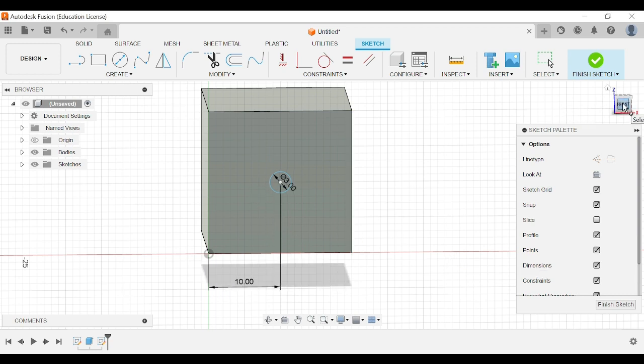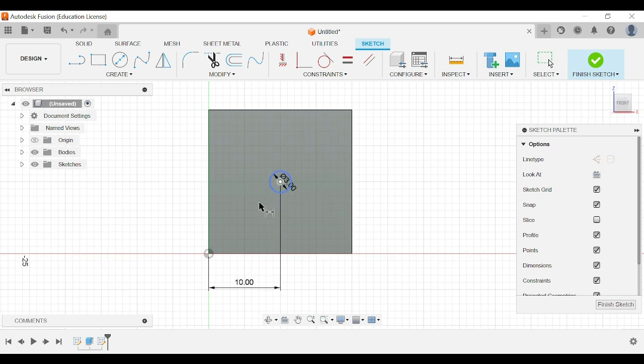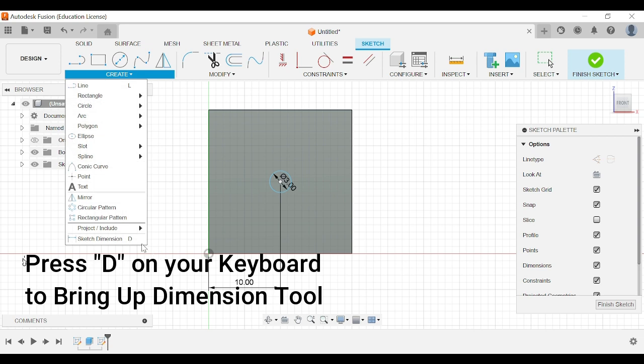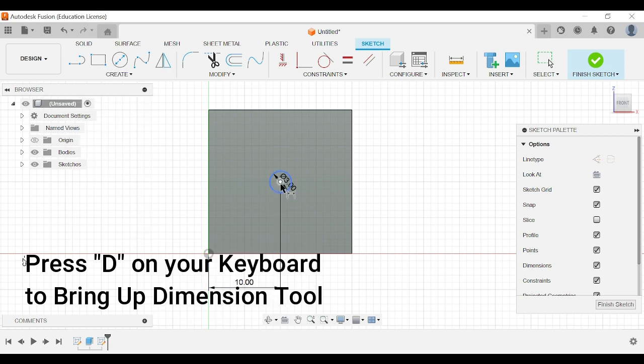However, we're not done yet because we've only centered it one way. We haven't centered it the other way. So we need to go back to our dimension tool. You can also select D on your keyboard and it will bring up the dimension tool straight away, or you can find it in here and do it that way as well.